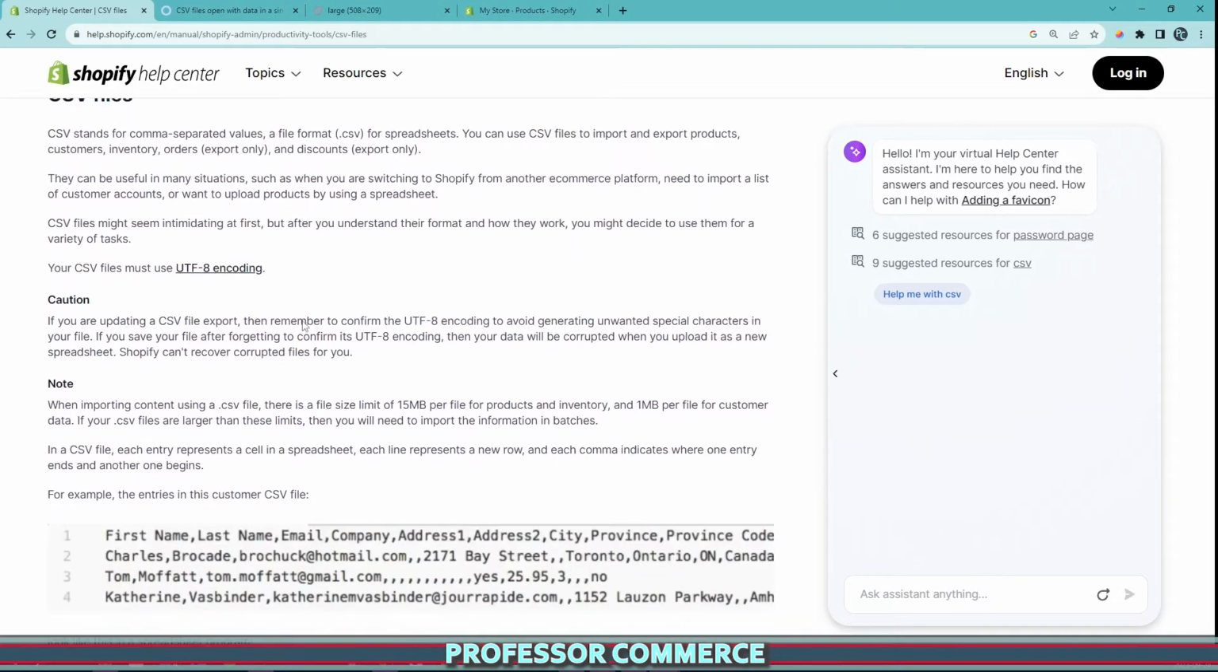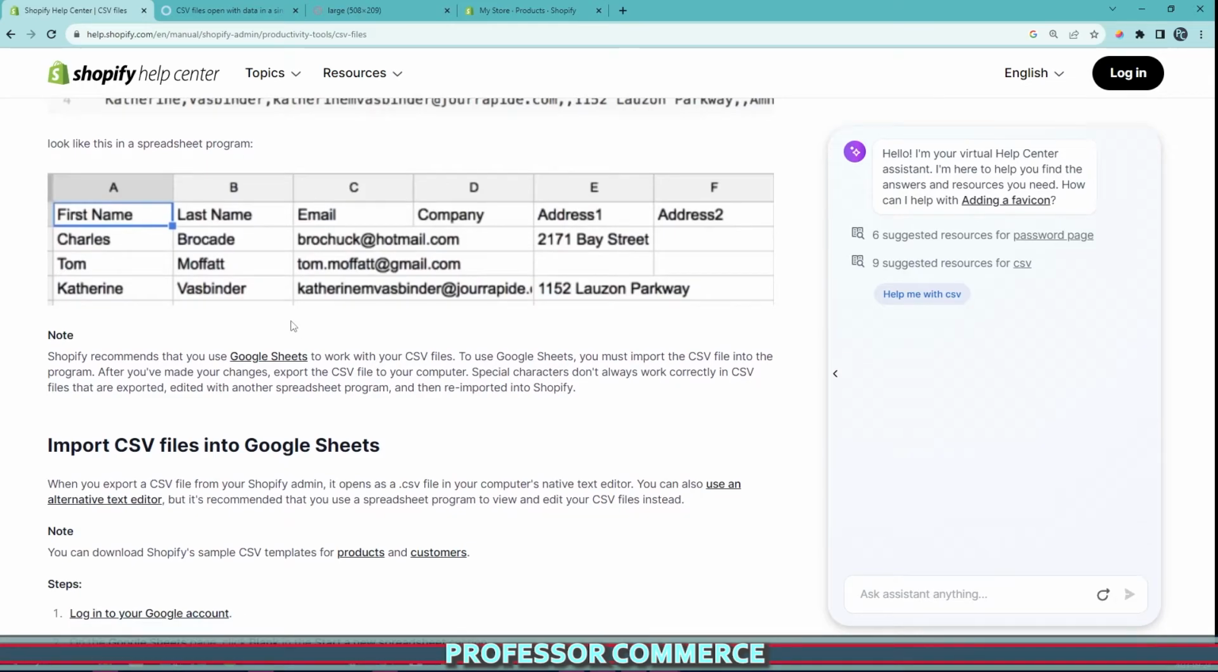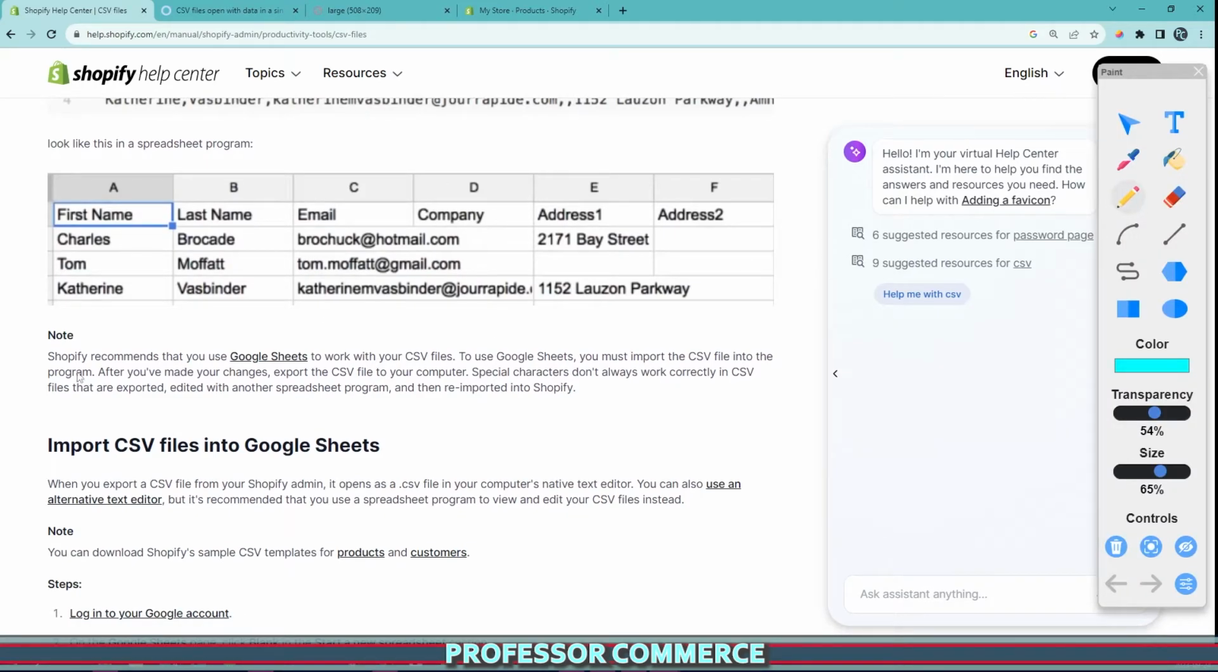If you're working with CSVs, there's one little line here that will save you so much time, like it did me. Have you spotted it yet? It's right here. Shopify recommends that you use Google Sheets to work with your CSV files. To use Google Sheets, you must import the CSV file into the program. After you've made your changes, export the CSV file to your computer, and so on. This is the problem right here.